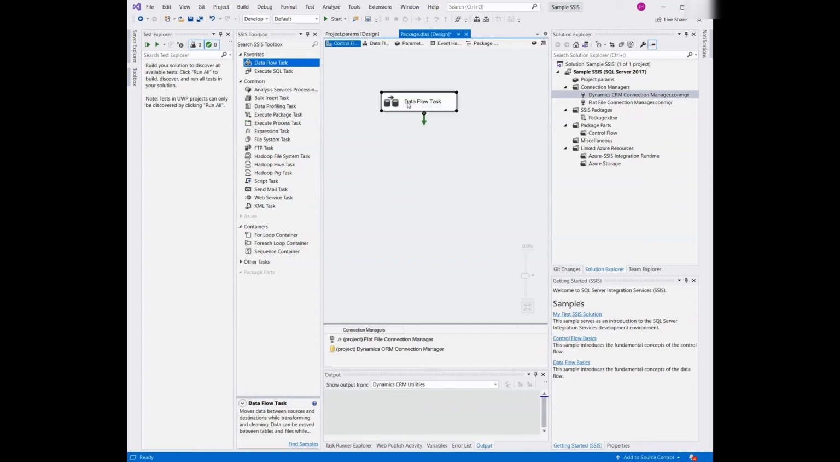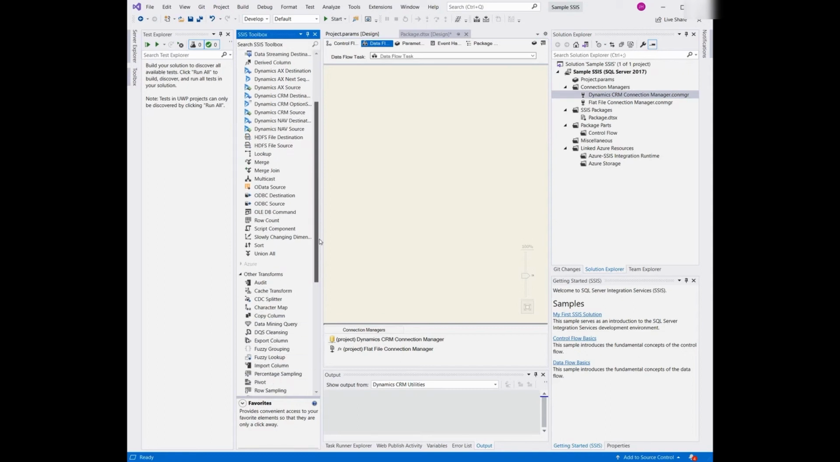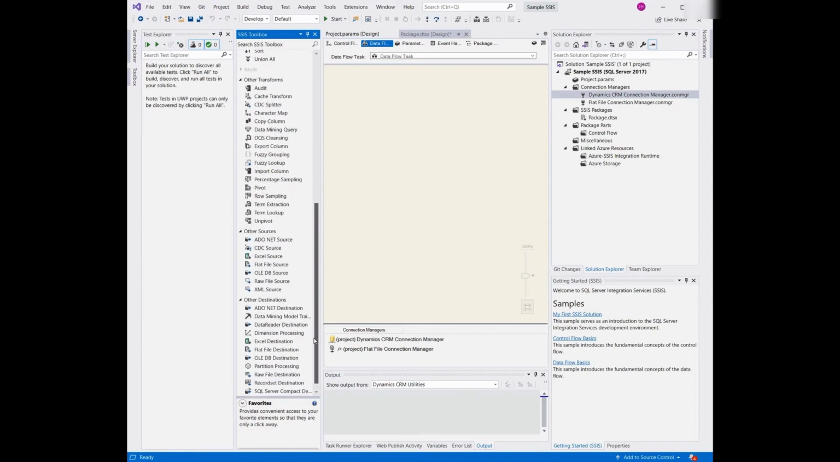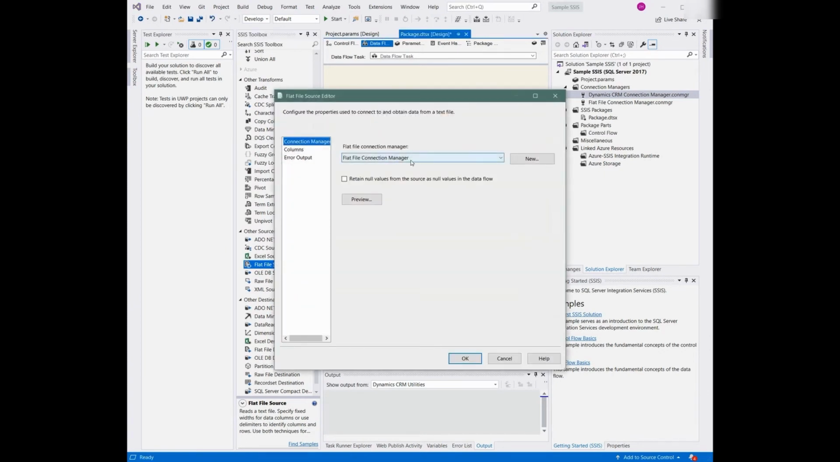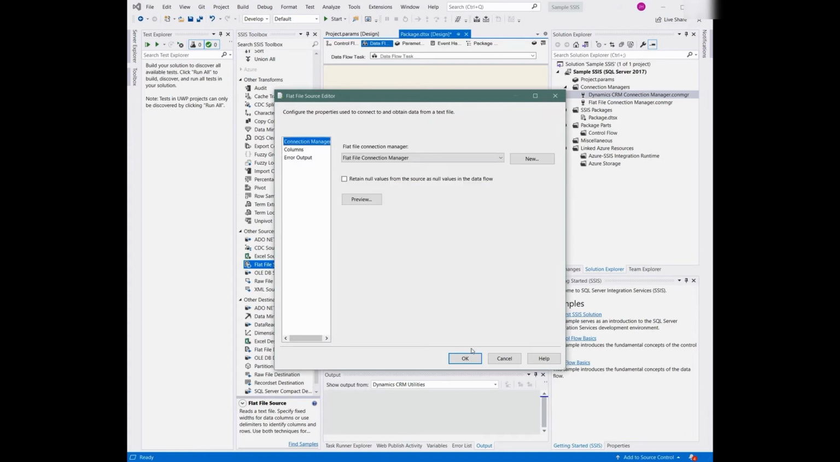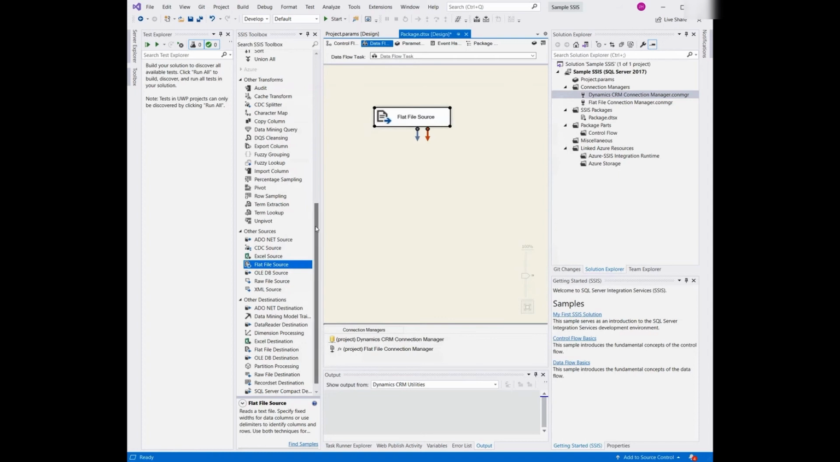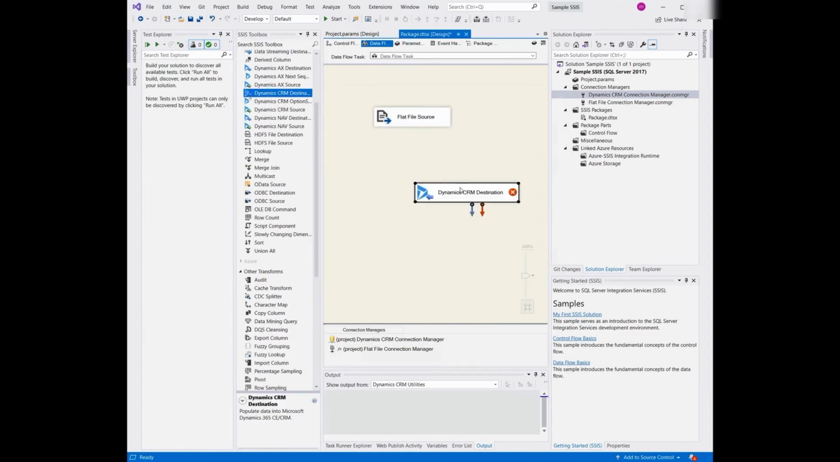So next we're going to start building out a sample package. We've just created a standard data flow and we're going to choose the flat file source format. Simply drag and drop from the toolbar. We can choose the flat file connection manager. We can make sure that the columns have been picked up correctly and so on. Hit OK. Then we want to create a Dynamics CRM destination. So we add that in. We connect them up.